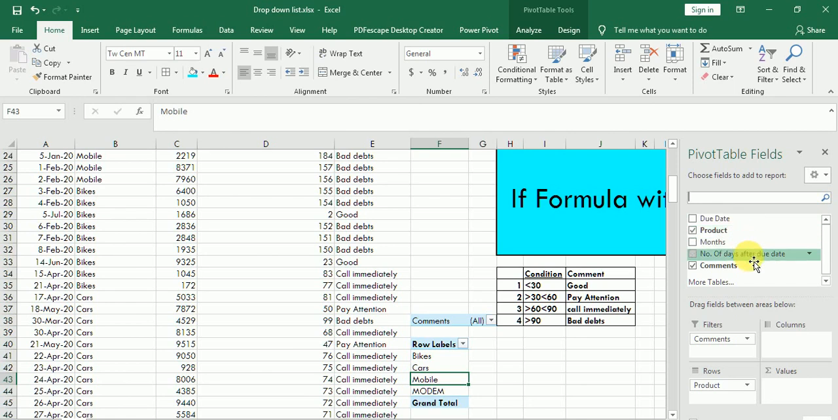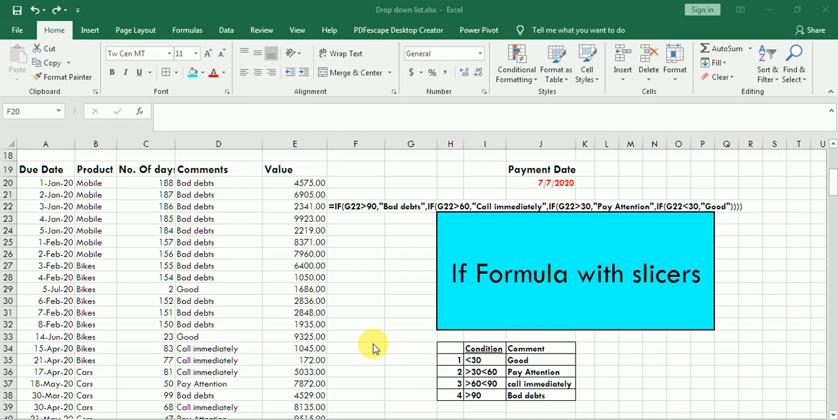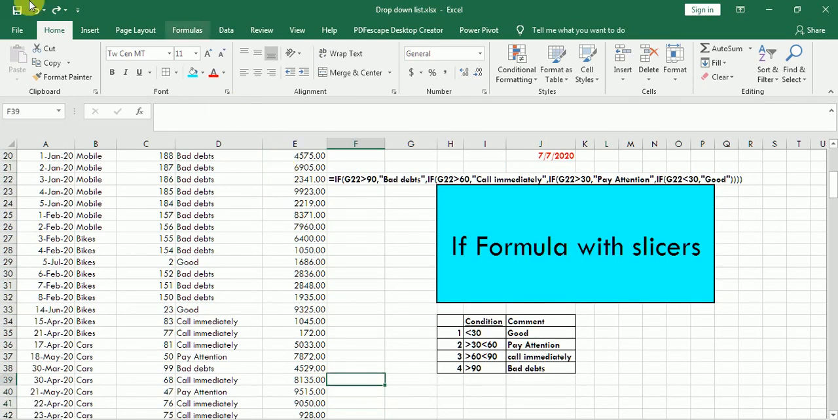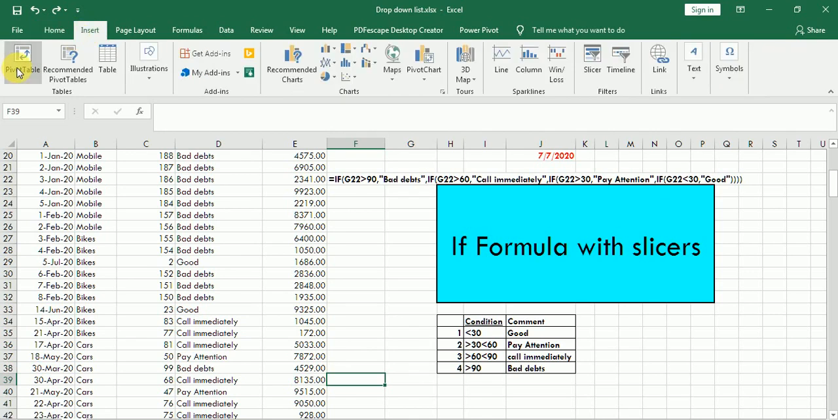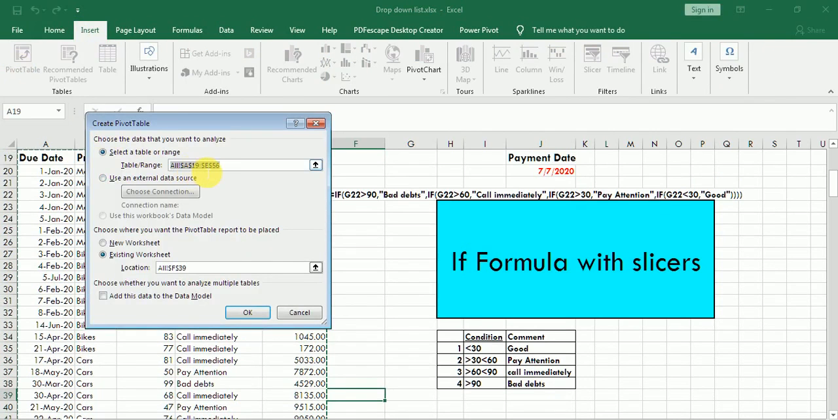Due date, months, number of days after due date, comment. Yeah, so we will again insert the pivot table. Actually this value field was not visible in that. Let us again insert the pivot. So we have to go to insert pivot table. It has selected the area by default, this due date. We have to select that area. Let me show you again.